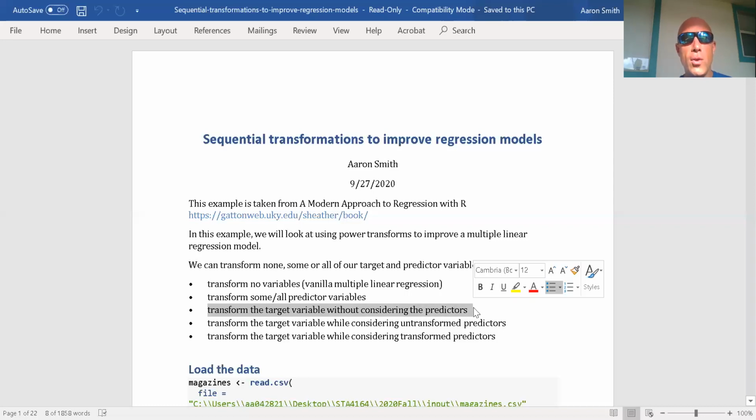The next one we can do is transform the target variable as a univariate variable that has no dependencies on predictors. I do not recommend this. It has fewer shortcomings in simple linear regression, but the more predictor variables we have, the less I like this.